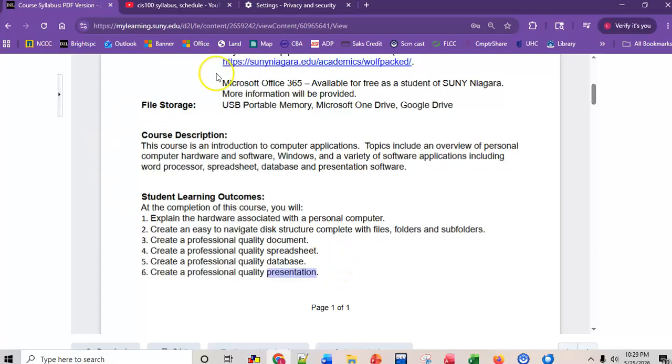The most important thing I can tell you about this, number one, you have access to the Microsoft Office products for free as a student of SUNY Niagara. And that is easy to find. I have some information on it in Brightspace, but also the link is available in Brightspace itself. The second most important thing is that you cannot use the web applications. You must download Microsoft Office and put it on your computer.